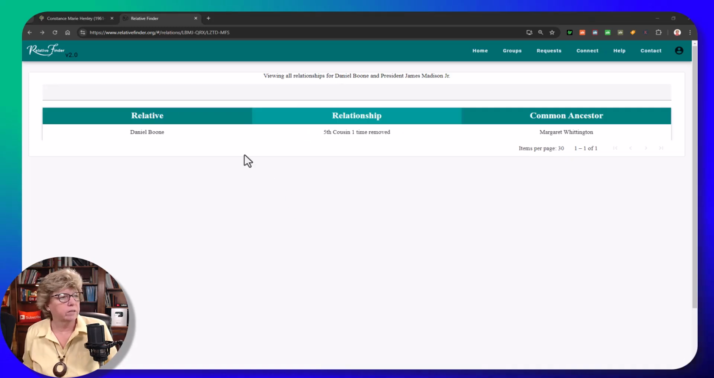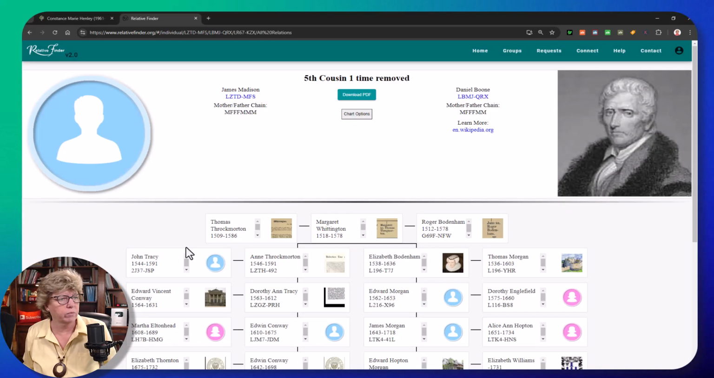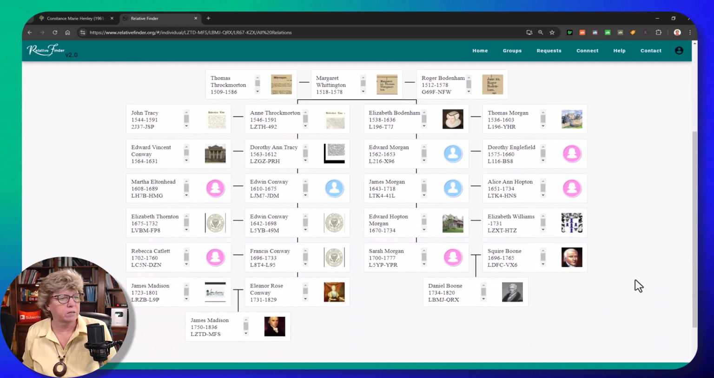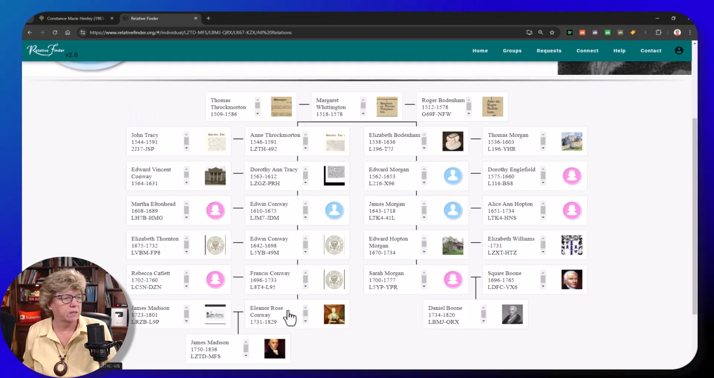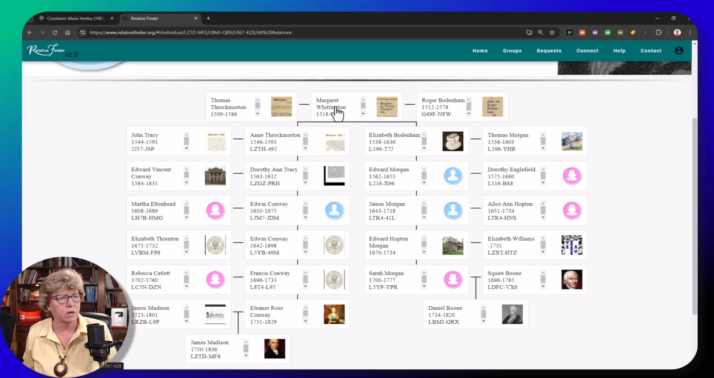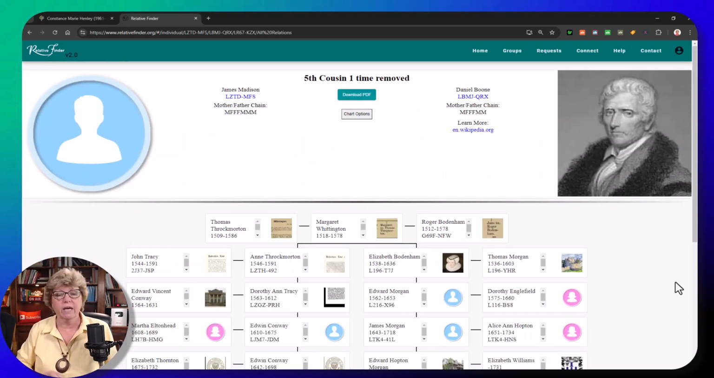Okay, so here it shows the relative Daniel Boone to James Madison, fifth cousin one time removed with the common ancestor as Margaret Whittington. If I click on Daniel Boone over here, the relative, it shows us James Madison, Daniel Boone, and it shows us the path between the two. Here's Daniel Boone, here's James Madison. It goes up, up, up, up, up to Margaret Whittington, who was the common ancestor, and then on back down to Daniel Boone. So that is a fun trick.